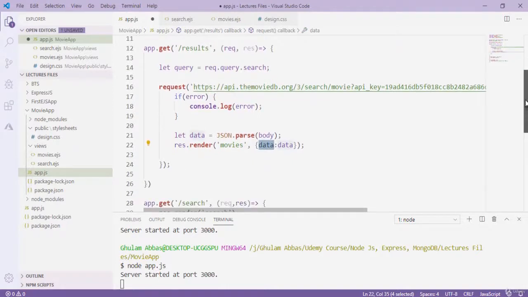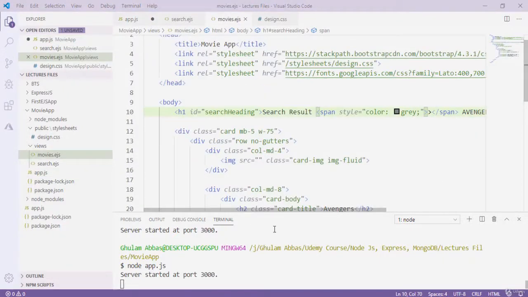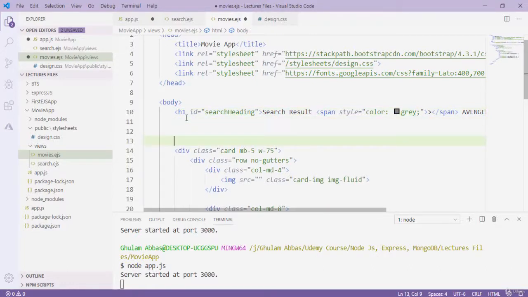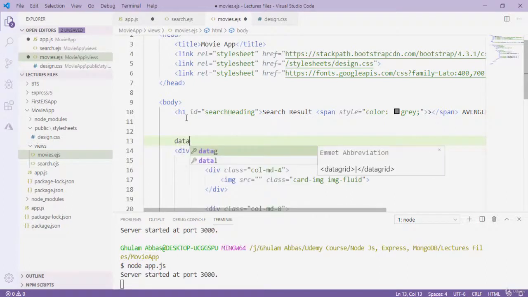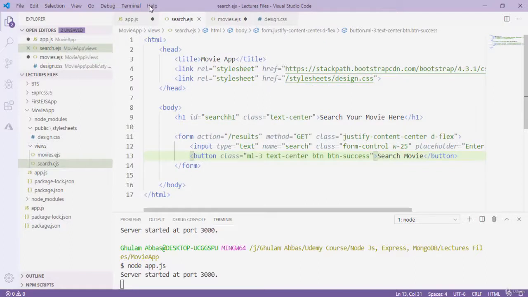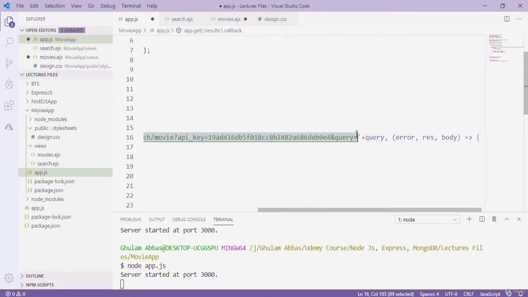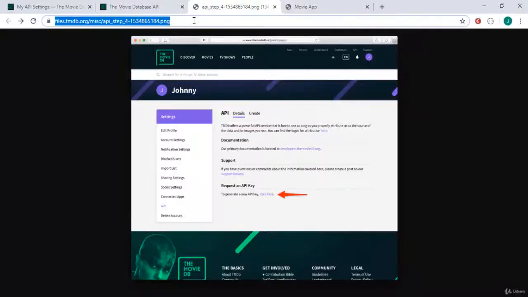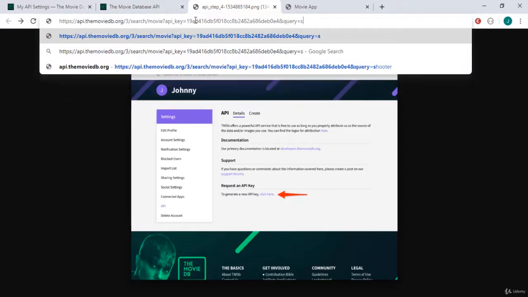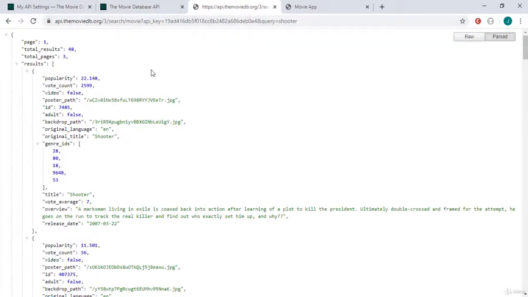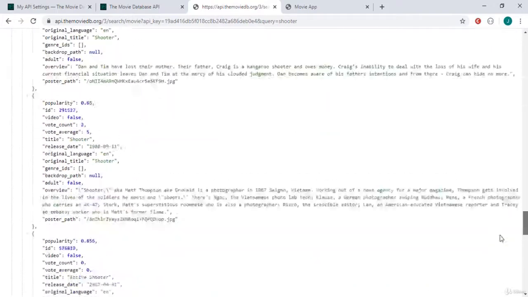Okay, so now let's go to the movies.ejs and change here something. So first of all, I have to start a loop here. I want to show all the results of these movies, so I simply type here data, which I pass. So before that, let's copy it and see how we can fetch our data or retrieve our data. So I simply copy it from here, Control C. So I simply type this and type here movie like shooter, and you can see that we get our result in form of this JSON. Okay, so these are all the results.